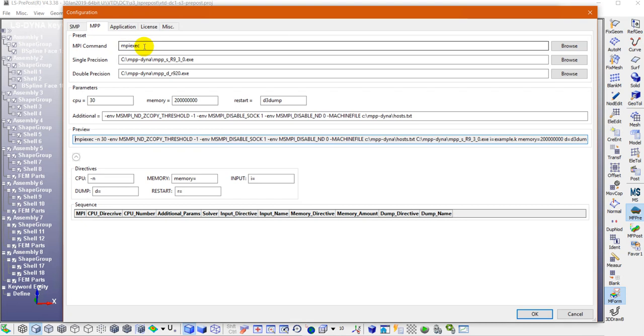So for MPP, you're going to set your MPI command, your single and double precision, the number of CPUs, the memory amount, the restart. If you're using InfiniBand with MSMPI, you may have to set additional environment variables. Also, you need to specify a machine file with the hosts. It gives you a preview of the expression that it's going to run, and it gives you the option to change the directives again. In this case, when you're using MSMPI, the CPU directive is -n with a space after it, and then it will impose the CPU quantity that is specified in the CPU.